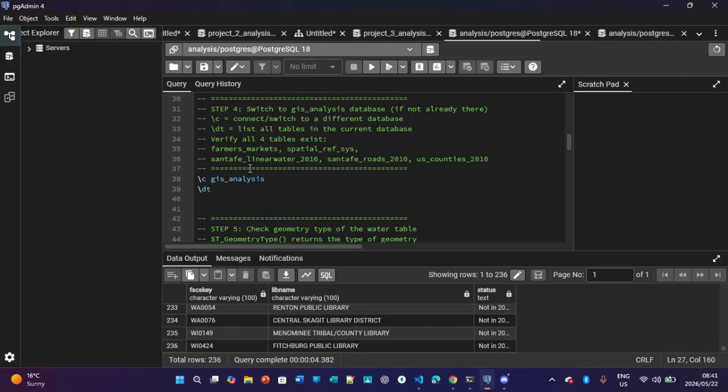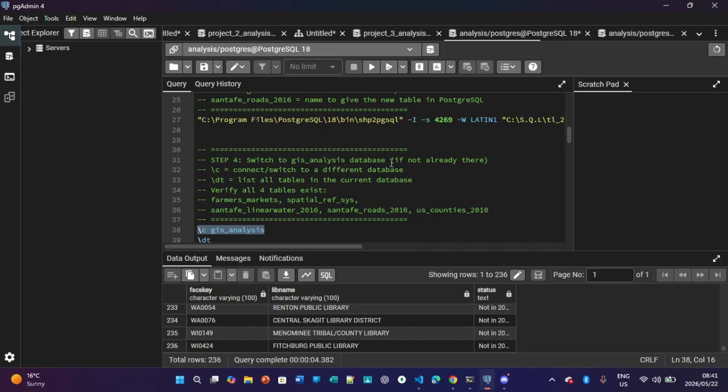So step four, switch to the GIS analysis database if not already there. Connect, switch to a different database. List all tables in the current database. Verify all four tables exist: farmers markets, spatial river system, Santa Fe linear water 2016, Santa Fe roads 2016, US counties 2016. So on and so forth.